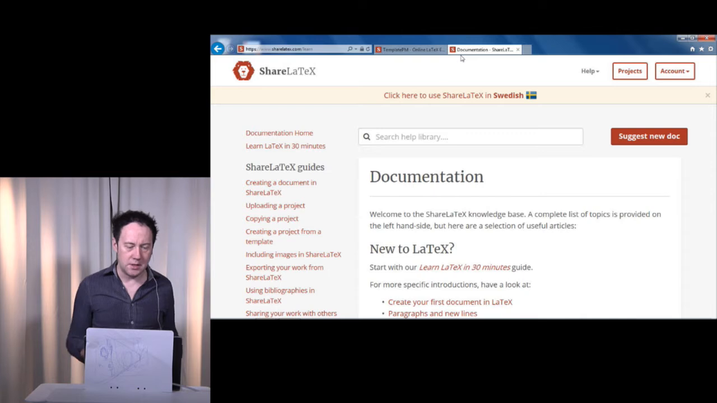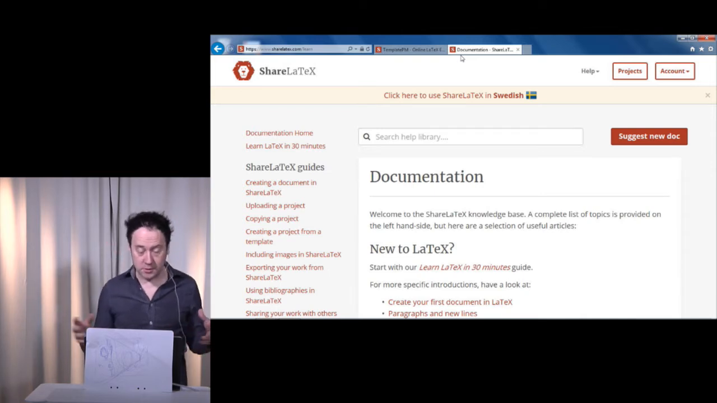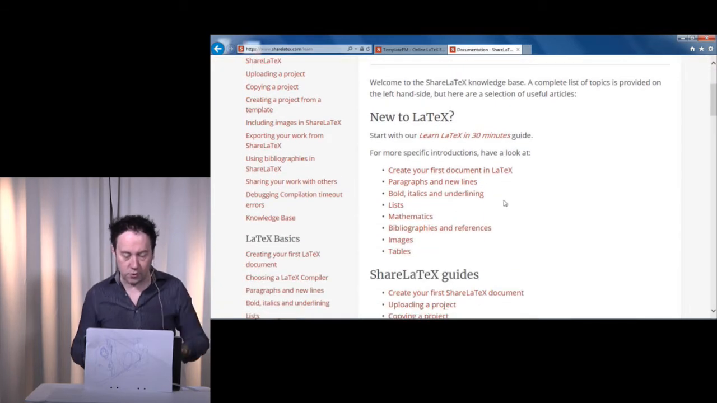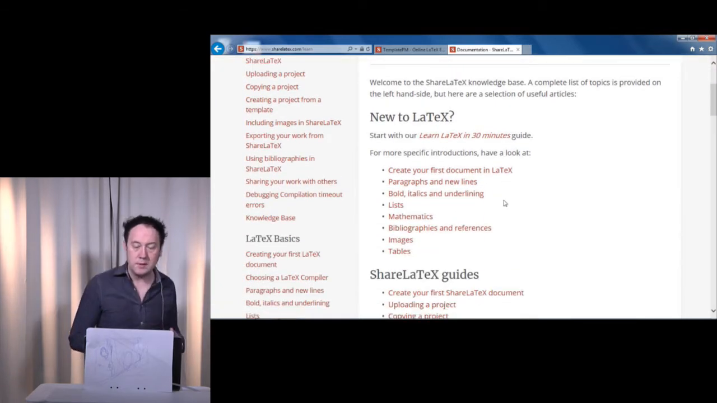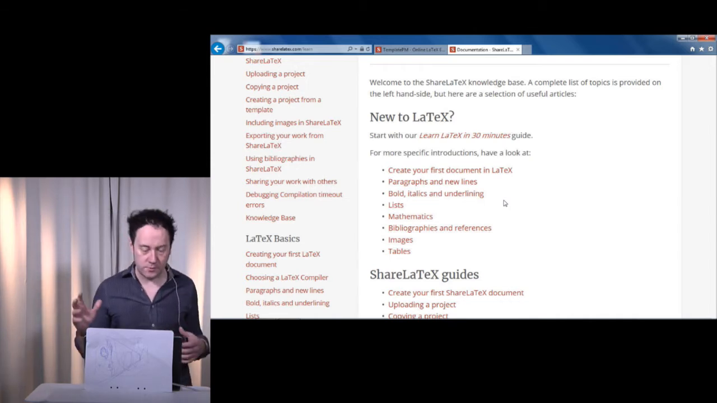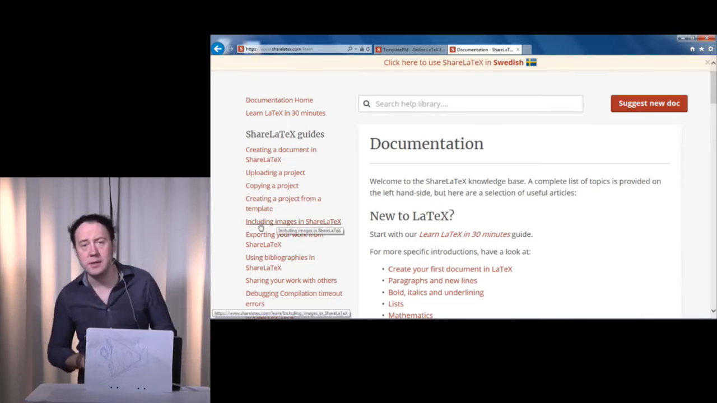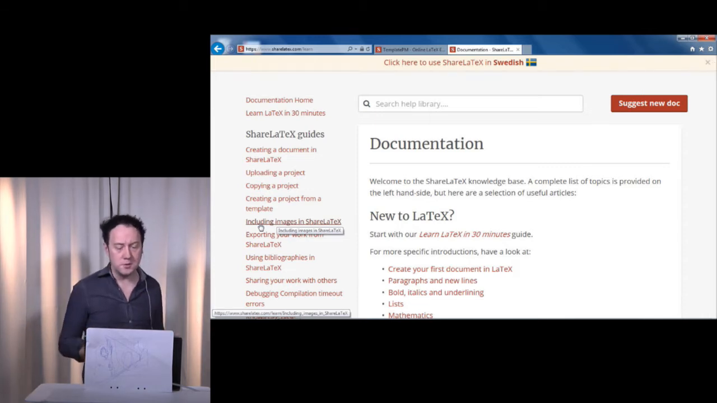So this is ShareLatex.learn, or /learn, sorry. Instead of listening to me blabber about this, you could go straight to New to LaTeX and look at the Learn LaTeX in 30 Minutes guide, if you prefer to read as opposed to listen. And here you have a number of different guides, for example, including images in ShareLatex, which I understand many of you want to do.